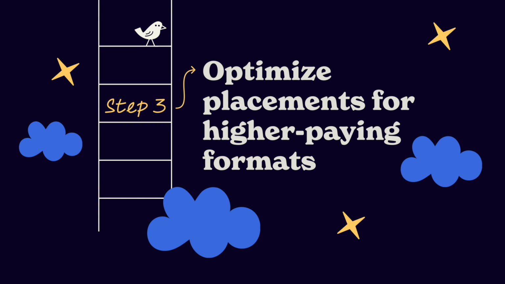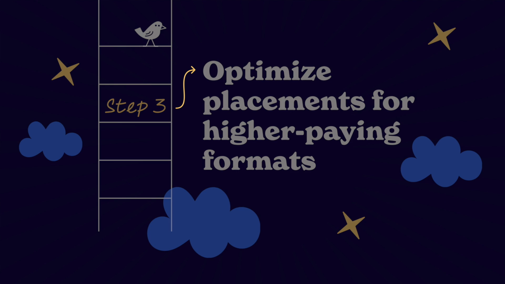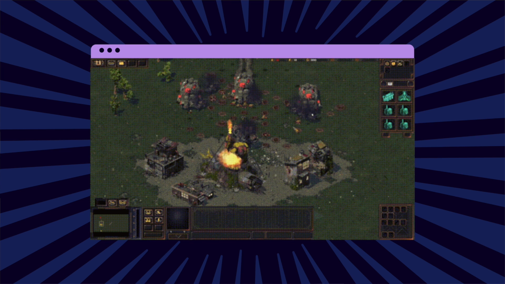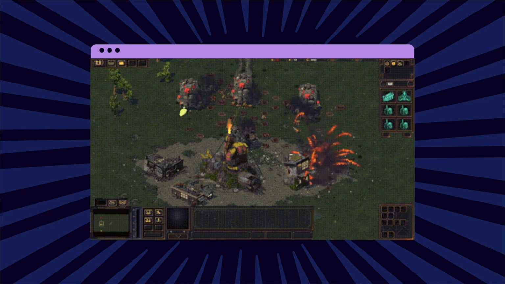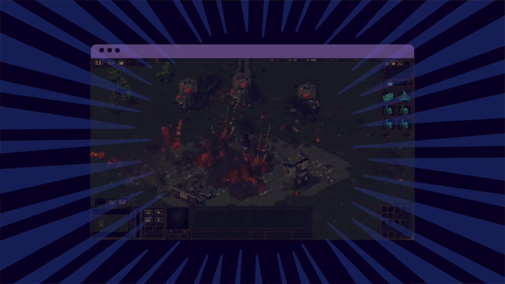Step 3. Optimize placements for higher paying formats. For publishers who know their stuff, ad placement is almost an RTS without fancy graphic effects. Promoted listings only work for e-commerce, but they often exceed organic placements. Outstream video ads don't need a dedicated player, but they can't be listed on SSPs. Rich media ads bring better eCPM, but spam them everywhere and say goodbye to user engagement. Ad placement is all about decisions.